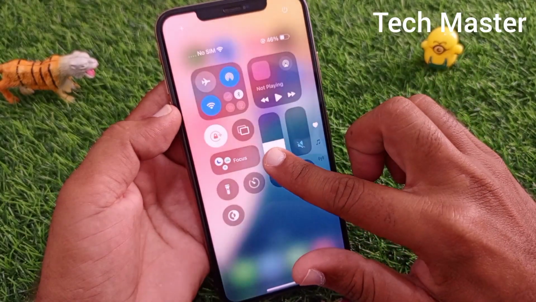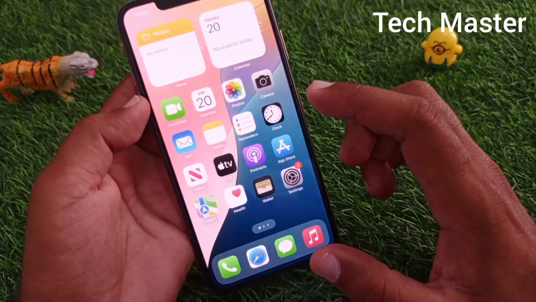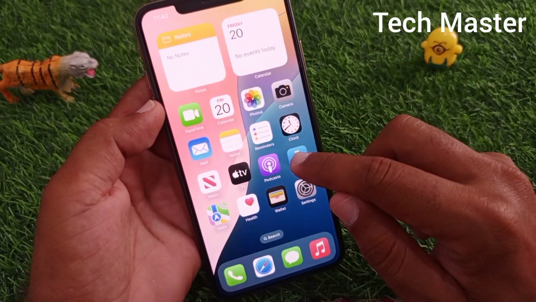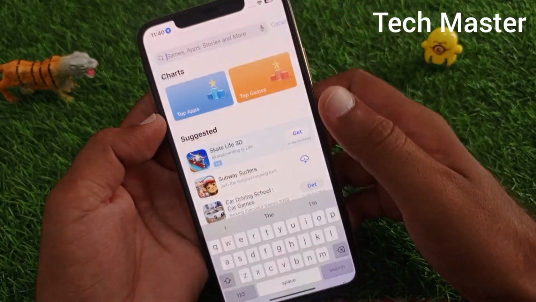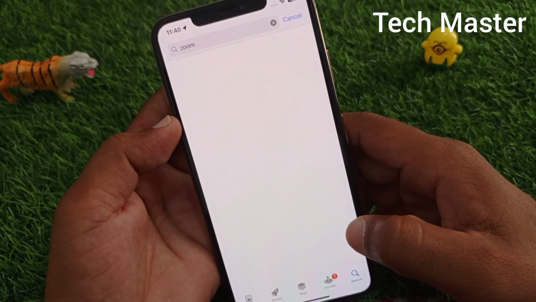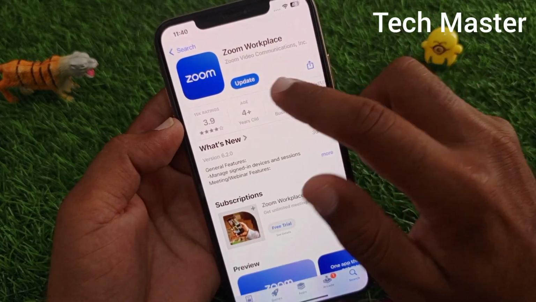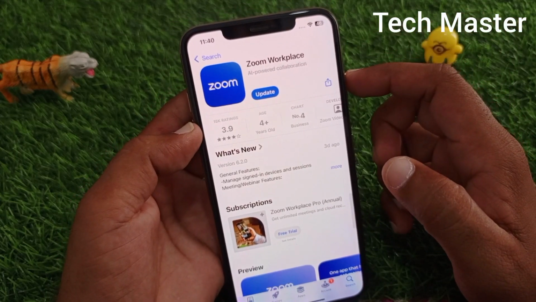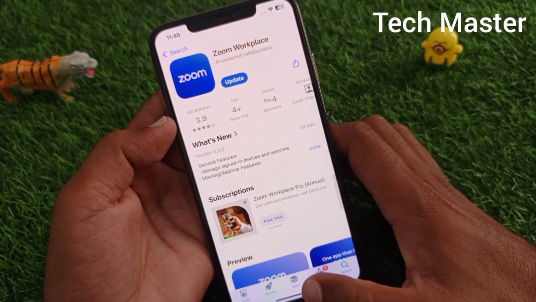If solution number one is not working, now we're applying solution number two. The solution number two is check the latest app update. Simply tap on the App Store. You can see it appears on screen. Search here Zoom app. You can see it appears on screen, update is pending. If you also have any pending update, please download and install it and fix your problem.